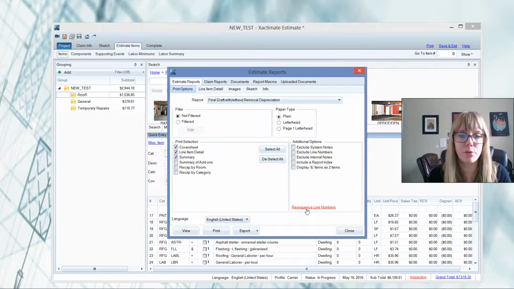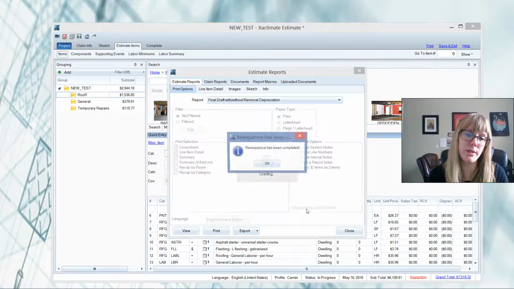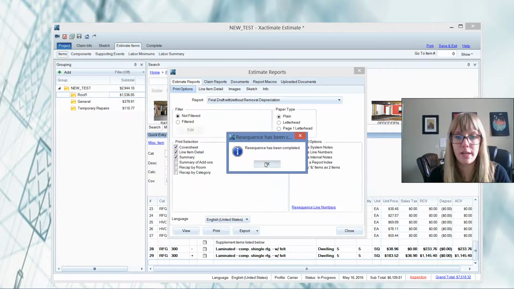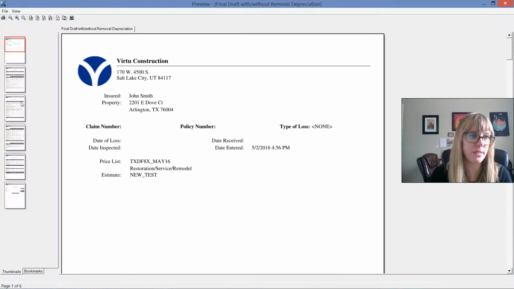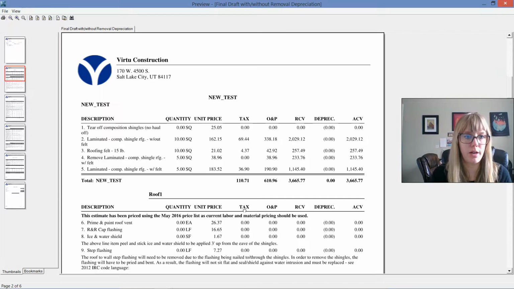Under print, it's resequence right here. So if I click resequence, it'll tell me it's been completed. And if we view that, you'll see my second folder should flow right into number 5 and then number 6 and so on. So that is how you use resequence. That's where to find it.